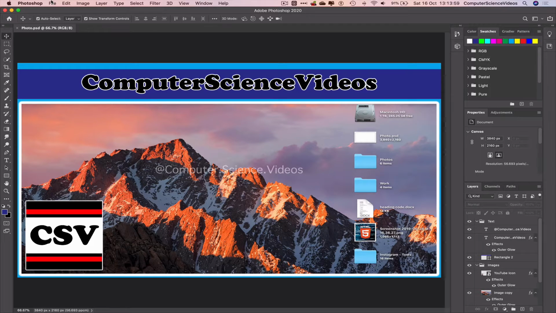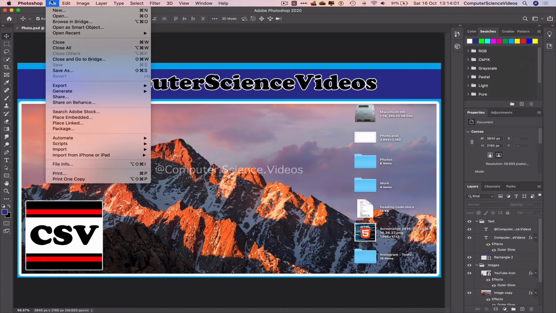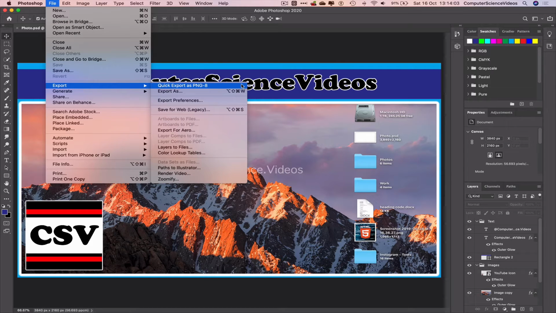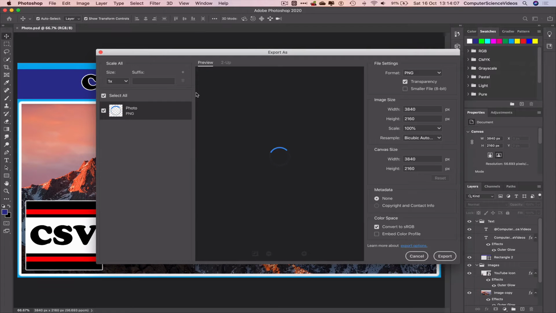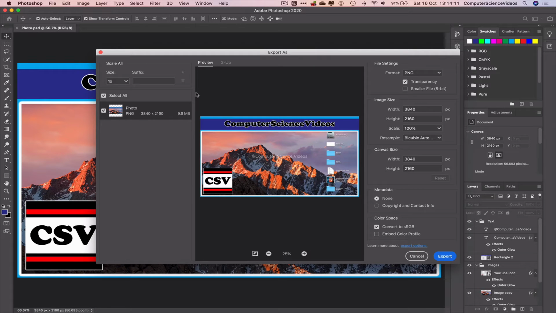Go all the way to the top, File, Export, Export As. Let us leave everything the way it is. Format, PNG, width 3840, height 2160. We can scale this to 200 or maybe even more.